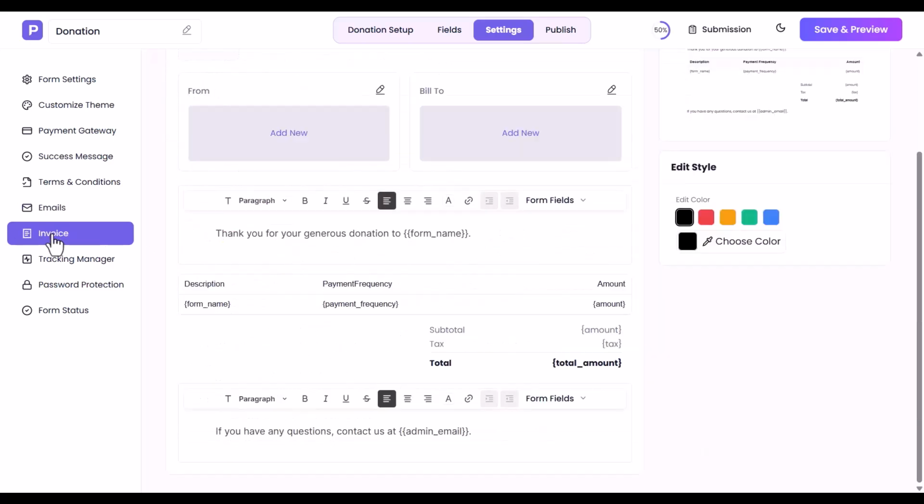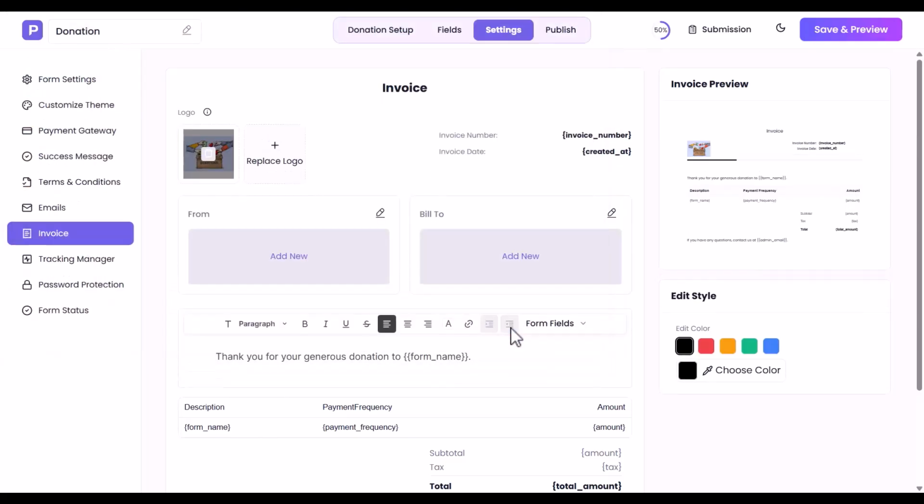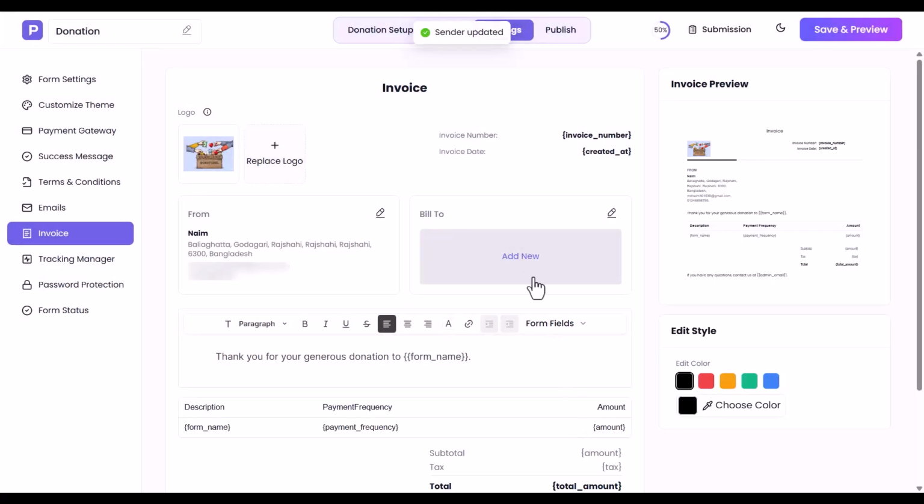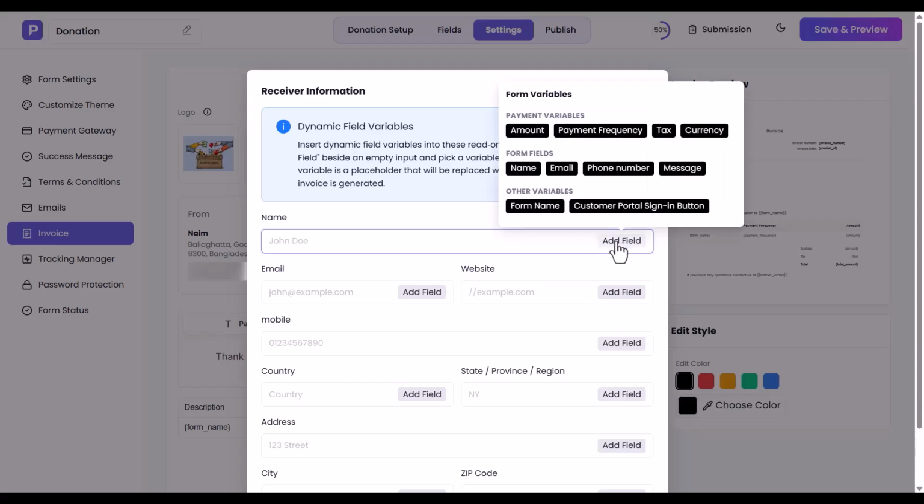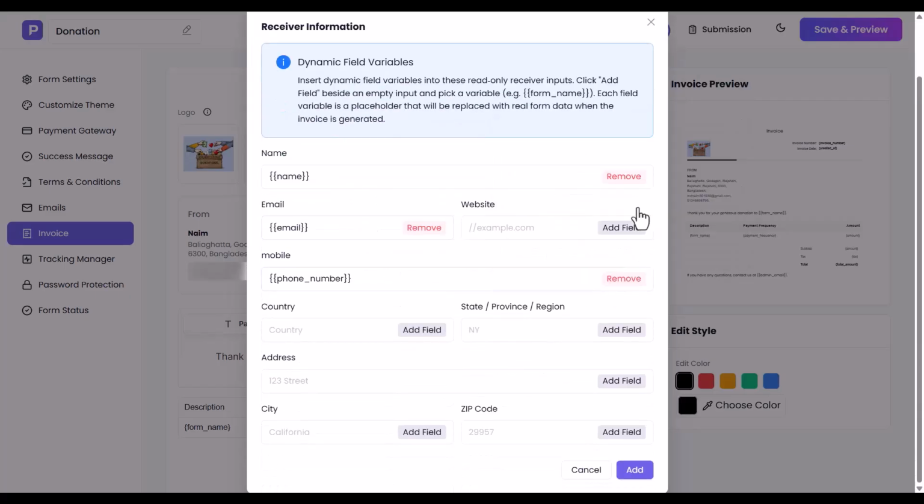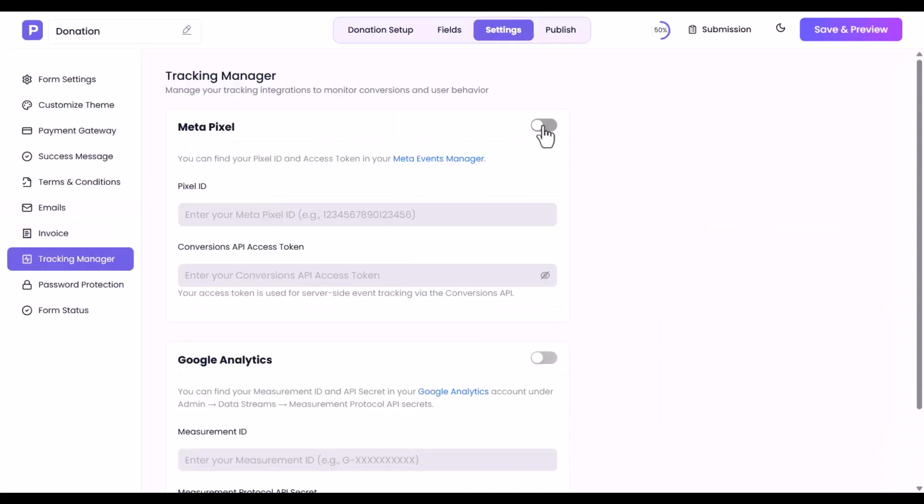In the Invoice Builder, you can customize the invoice sent to each donor by including your organization's name, details about what the donation supports, and any tax-related information your donors may need. You can integrate tools like Metapixel or Google Analytics to track your form visits, donor behavior, and donation activity.